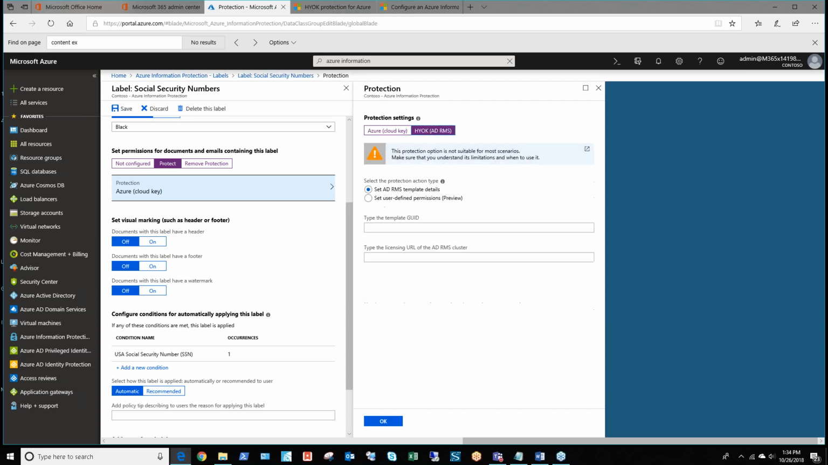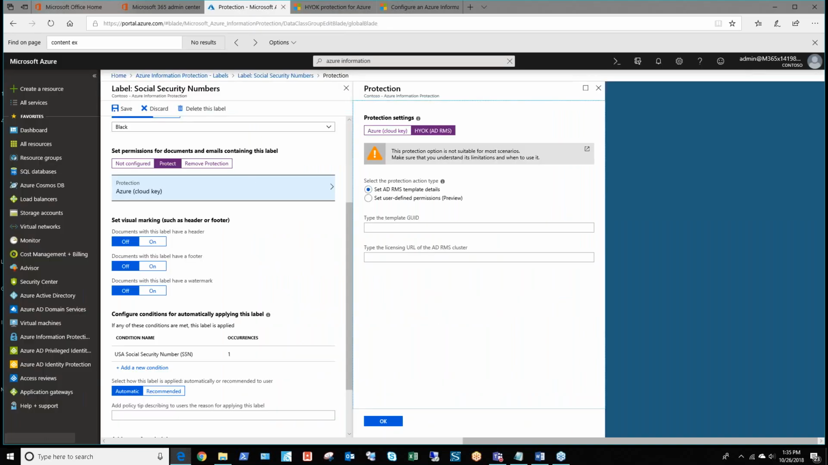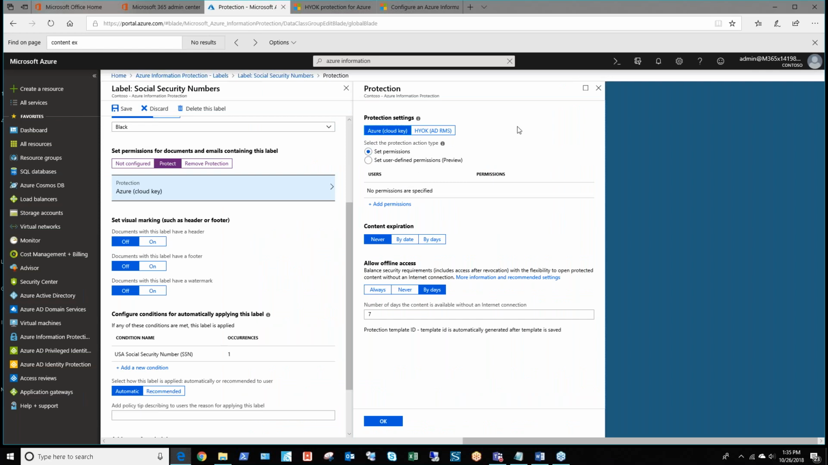You can do a hold your own key. This has some limitations. This would be more for if you have a private key and you have on-premises documents that you want to protect. You can apply those here. There's some user-defined permissions that they can select. If you go out there, there's TechNet articles about those limitations. The Office 365 services are not able to decrypt these. This is more for certain compliances where they don't want cloud services to be able to decrypt those documents. So just be aware of that. But for most things, you're going to choose Azure.